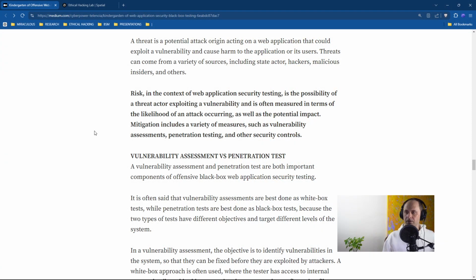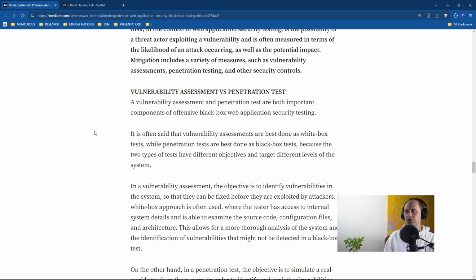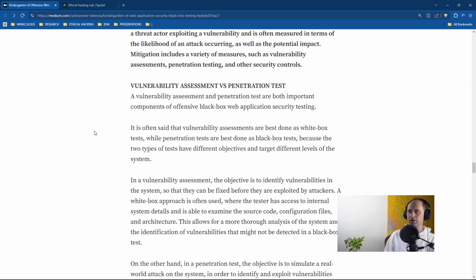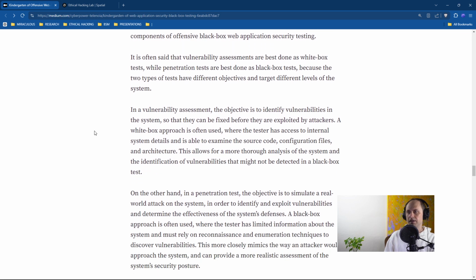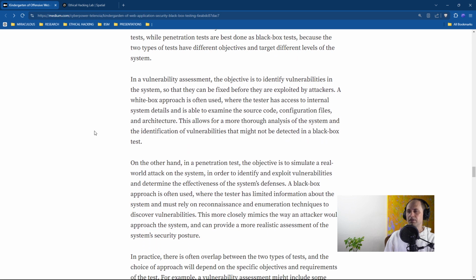Vulnerability assessment versus penetration test. A vulnerability assessment and penetration test are both important components of offensive black box web application security testing. It is often said that vulnerability assessments are best done as white box tests, while penetration tests are best done as black box tests, because the two types of tests have different objectives and target different levels of the system. In a vulnerability assessment, the objective is to identify vulnerabilities in a system so that they can be fixed before they are exploited by attackers.